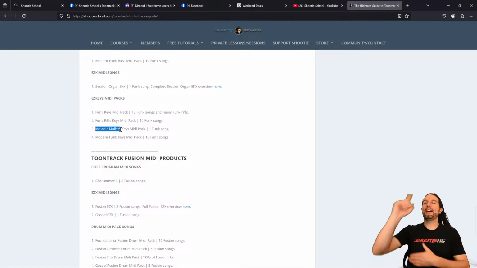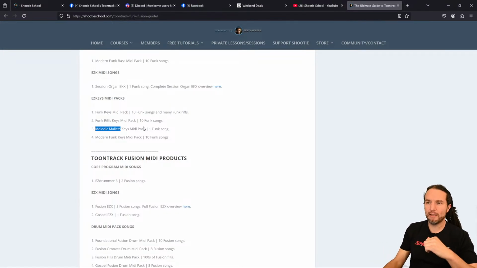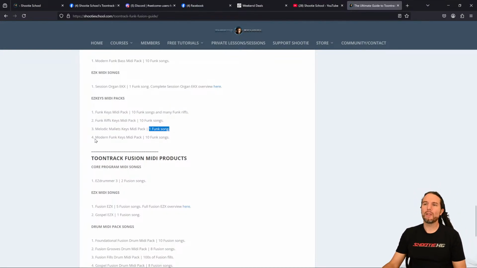Melodic Mallets, I didn't get to that today. I wouldn't even know what to do with it anyway. But, you know, xylophone type thing, glockenspiel type thing. Supposedly, there's 1 song in there. Then Modern Funk Keys has 10 funk songs.